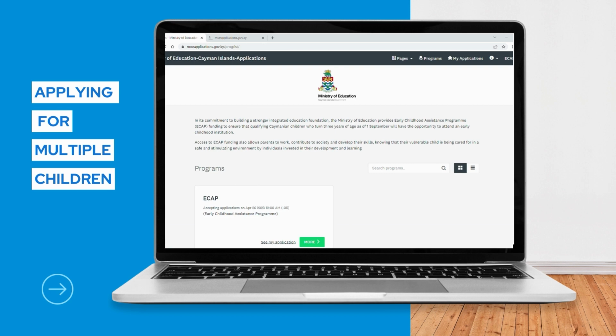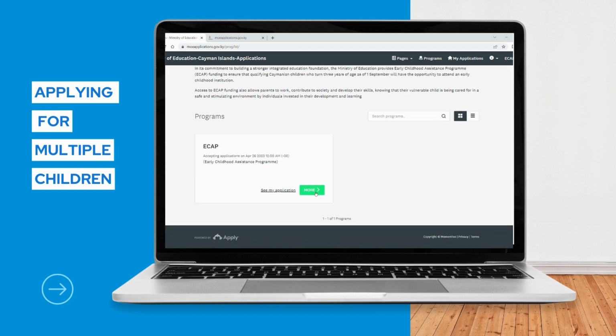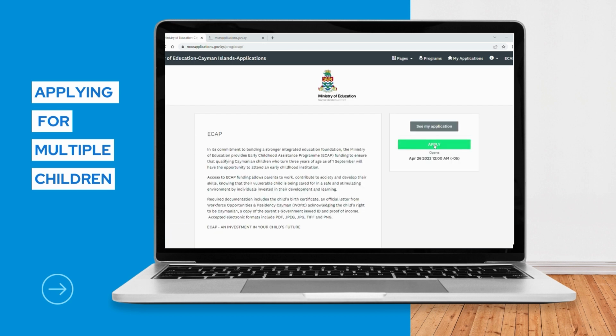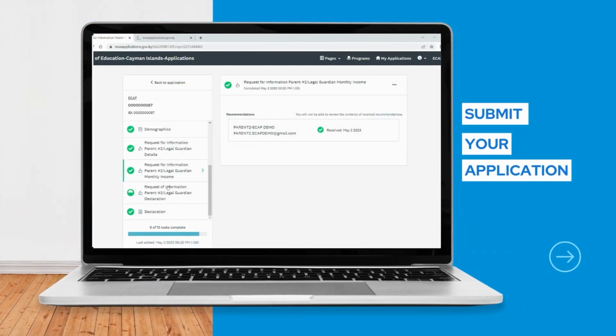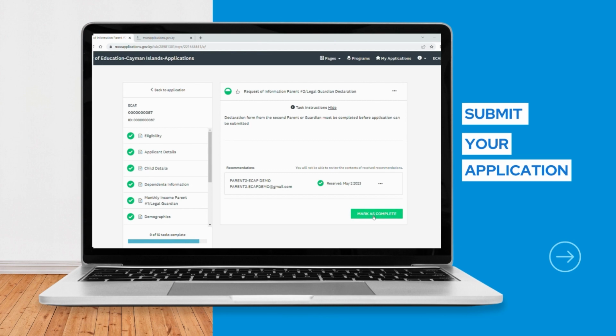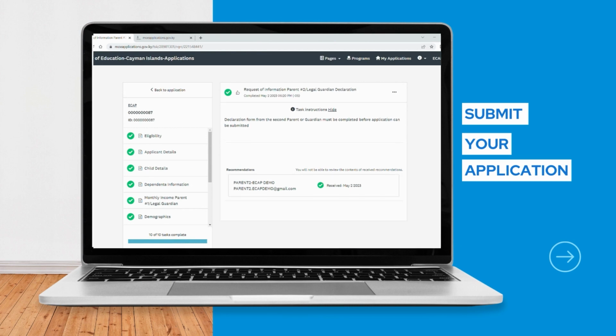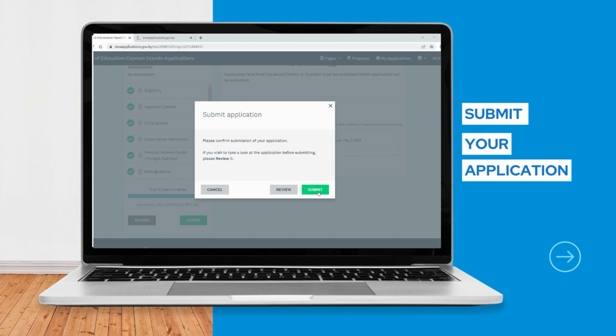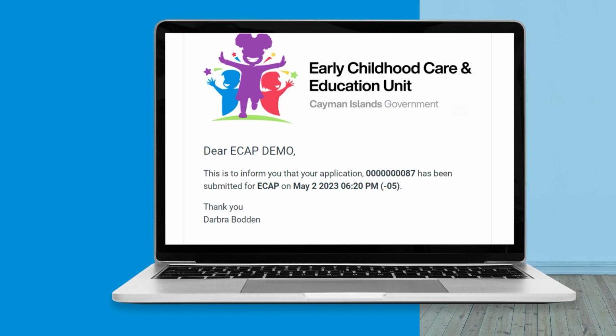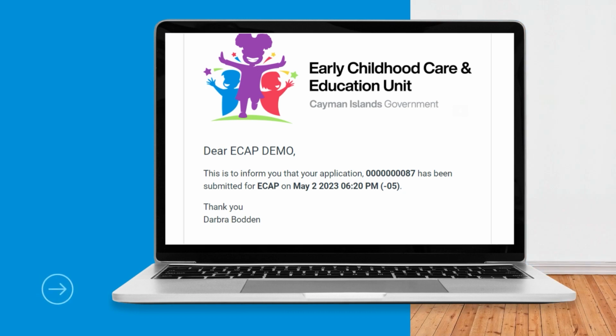Submit your application. Once all the required tasks are completed, the Review and Submit button to the left of the page will change from gray to blue. Click Review and Submit. At this point, you are able to review your application and download your application for your records if you wish. Once you are ready to submit, click Submit Your Application. Once this is done, your application is submitted to the Early Childhood Care.